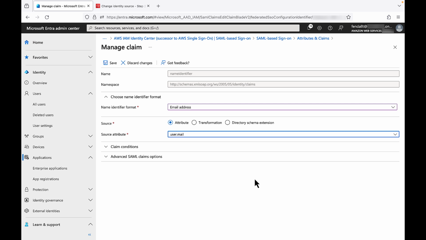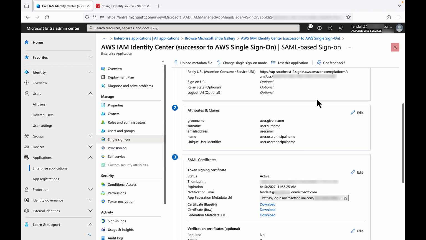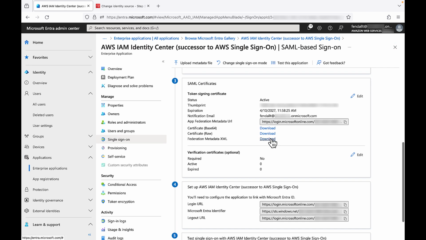Now that we have configured the attributes and claims, we're ready to download the Federation metadata XML. This file contains the corresponding details needed to configure IAM Identity Center.